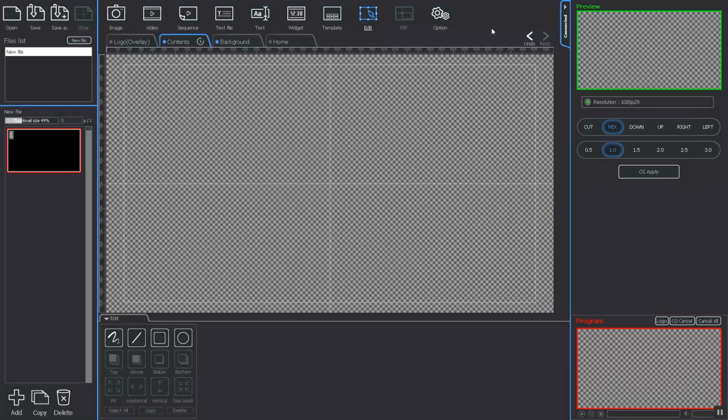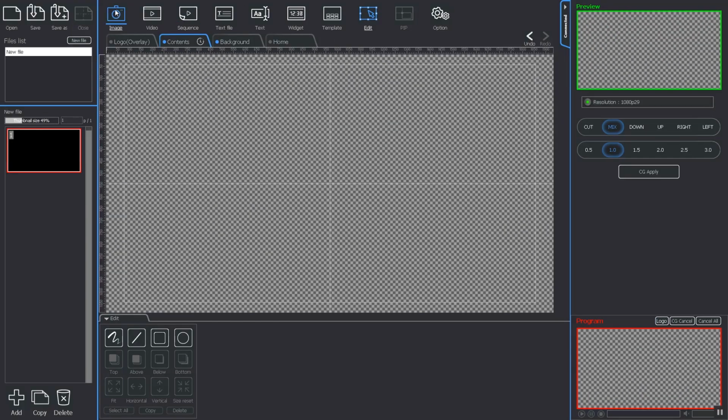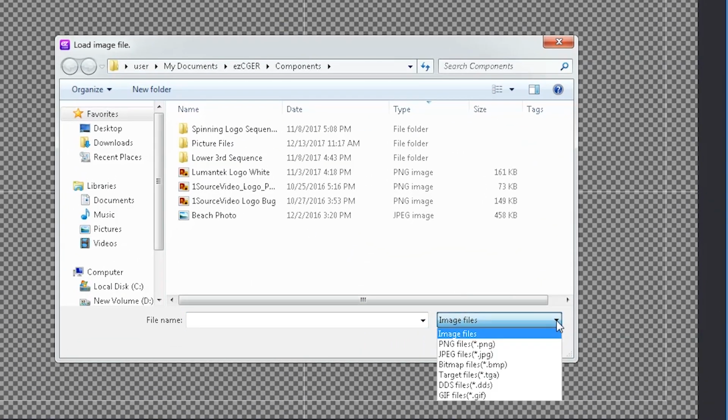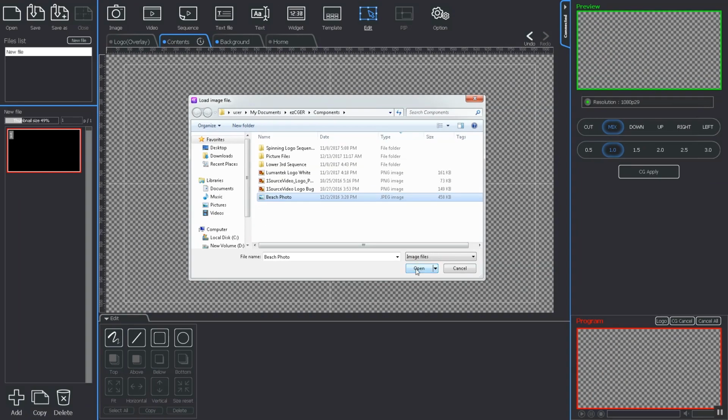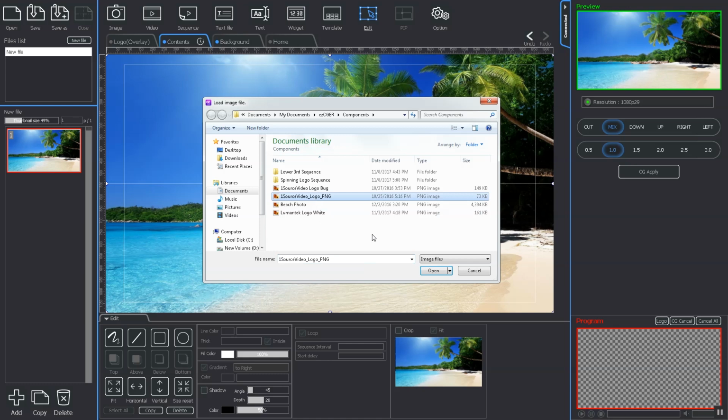So, now that we know the basic layout, let's create some graphics so you can see the rest of the features. At the top, you can see all the different items that we can add to our layers. Let's start off by adding an image. JPEGs, PNGs, TGAs, GIFs, and bitmap files are supported. You can add images to any of your 4 layers, and this may vary depending on what you are trying to do. Here's a JPEG of a beautiful beach scene. Let's also add in this PNG of the OneSource video logo.